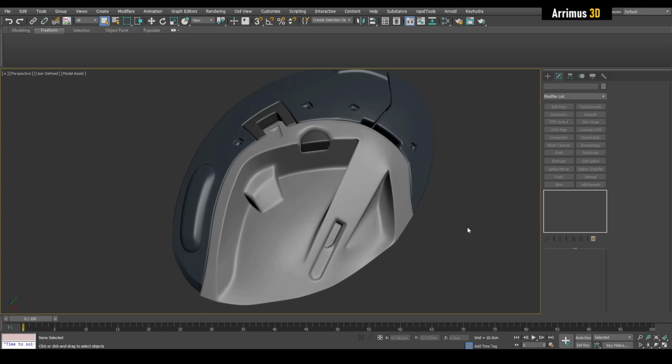Hello, in this episode of Master Your Tools, I'll show you how you can master 3ds Max's Auto-Crease system.